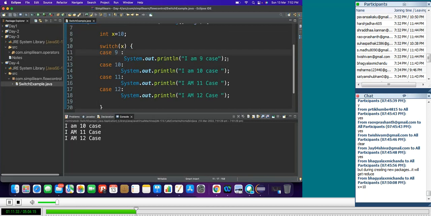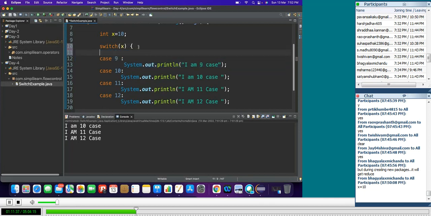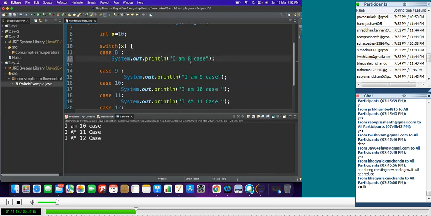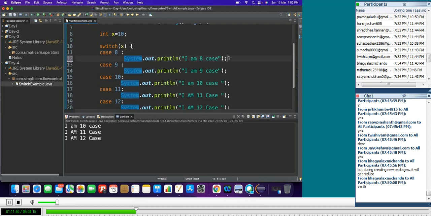Now what I am doing is I'm just copying this case 9 again, and here I will write case 8, and I'm just printing 8. Now what will happen? 8 will also not get printed because the matching starts from 10, 11, 12. So only 3 values are getting printed, 10, 11 and 12.